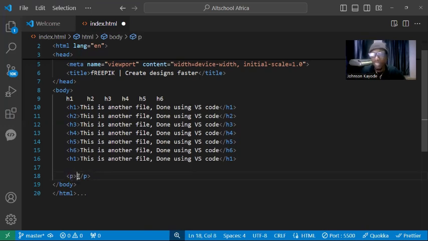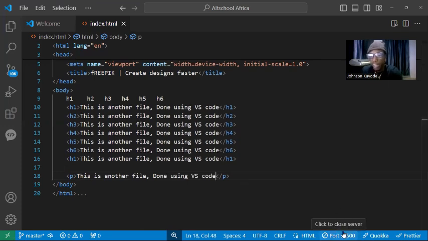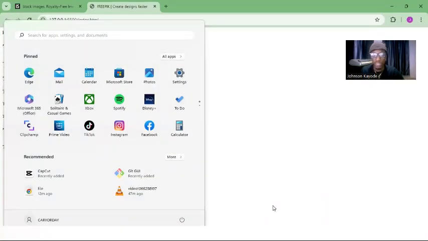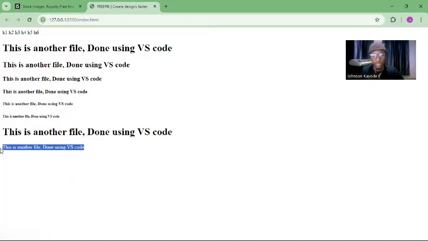So let's paste the same thing we've been pasting in H1 to H6. This is another file. Then we Control S. Now this live server has given you a server already. In order to view the new changes we made, you can go back to the website or to your browser where it was created. Here, can you see? Since we clicked on Ctrl S, our paragraph tag is already showing.